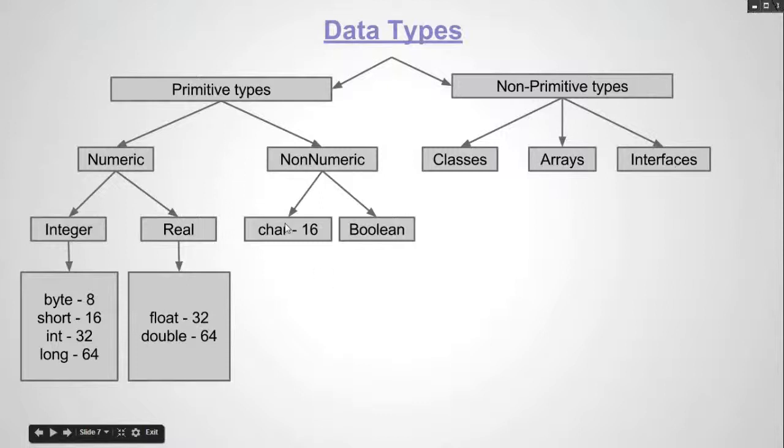So these are data types, the type of value that is being stored in a variable, and based on the size of the value that we are going to store, we will define the variable of that data type. If we are storing smaller values, we can use byte. If we are storing little bigger values, we can use short. So based on that, we can define our variables.